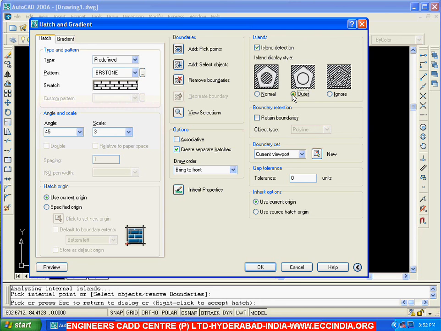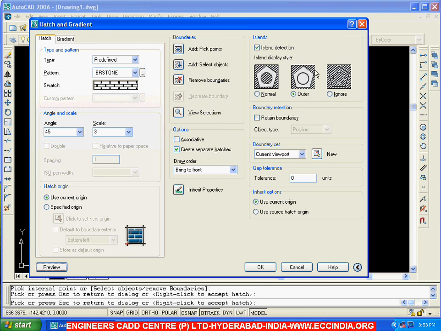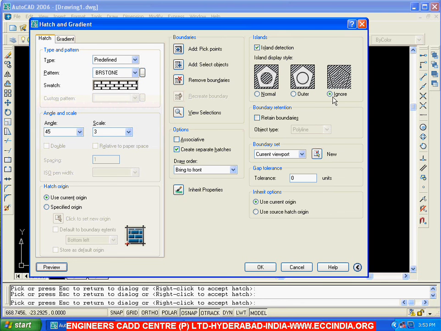Now if I change the style to outer, and if I see the preview, we are going to have the hatching only for the outer boundary, and the remaining inner boundaries will be blank. So this is called outer. And even here also you can see only the square is hatched, the polygon and the circle both are blank. And if I go with the last one called ignore, and if I see the preview, it is going to ignore all the inner boundaries. So totally we are going to get the hatching. It won't consider this circle and the rectangle. Without considering those inner islands, directly it is going to hatch the complete object. So these are the 3 different island detection styles.